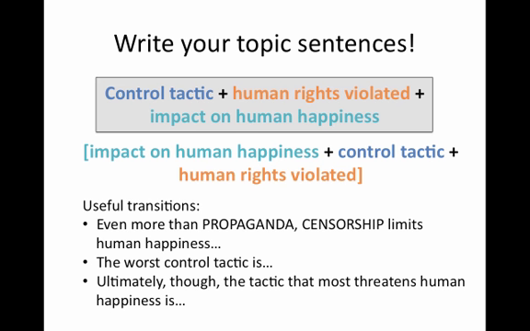Some suggestions for transitions between your paragraphs will help your paper flow better. So when you move from bad to worse, you might say something like, even more than propaganda, which is your first paragraph, censorship, which is your second paragraph, limits human happiness by blah, blah, blah. Okay? Or starting your third body paragraph might sound like this: the worst control tactic is, and then for your final body paragraph, you might start with, ultimately though, the tactic that most threatens human happiness is blah, blah, blah, and then your worst one. And that will help your paper flow better from beginning to end.